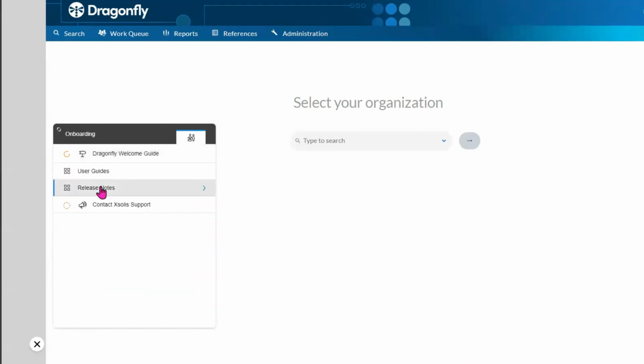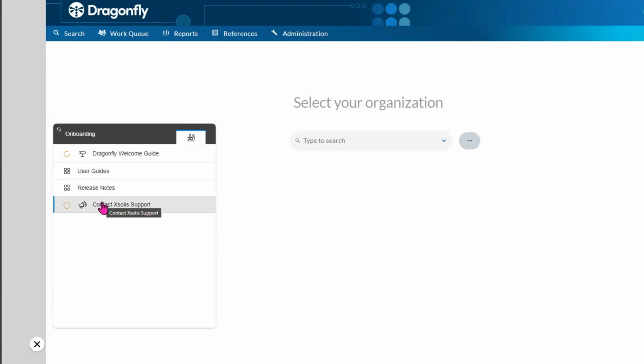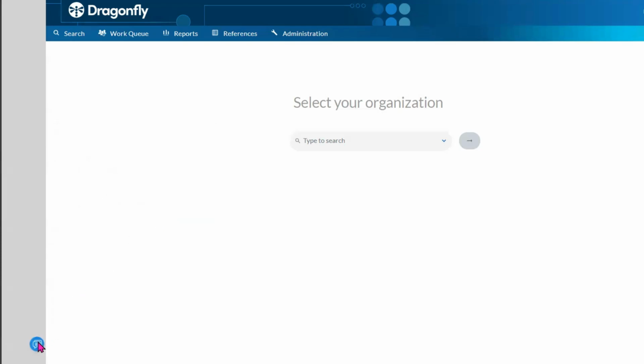If you click on release notes, this is where you're going to be able to see any enhancements or upgrades that were made in Dragonfly. They will be separated by specific dates, and then it will say feature enhancement. And the last item in here is a way to contact Excelis support. To close out this table of contents, you would select the X at the bottom left corner of your screen.